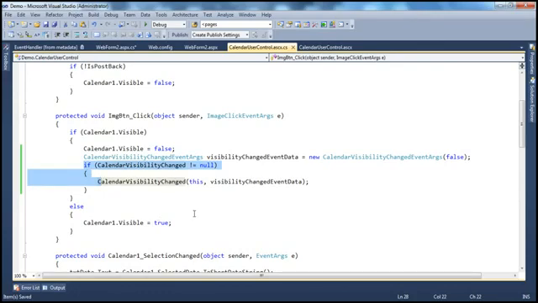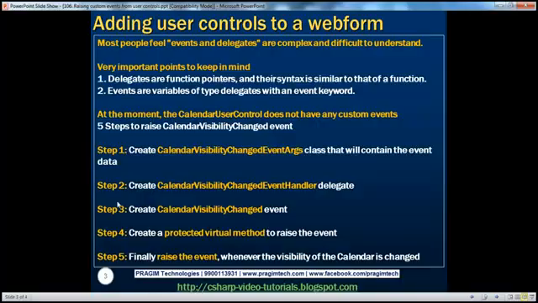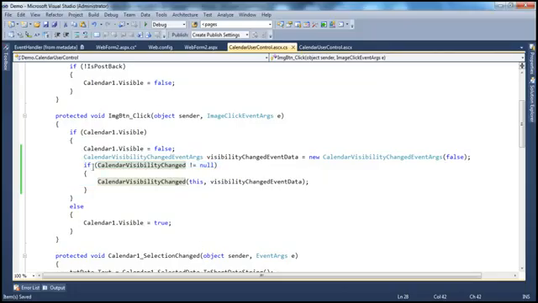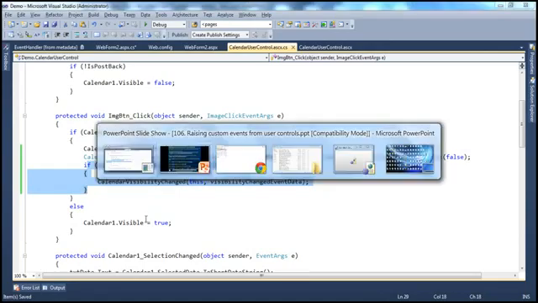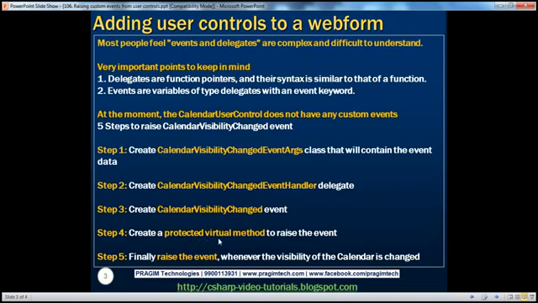Another change is that we don't want to be raising events directly like this. A better way of raising this event is the fourth step: create a protected virtual method to raise the event. I'll tell you in a minute why we use a method indirectly rather than doing it directly like this. Doing it directly is not wrong, but it is much better if we create a protected virtual method to raise that event. So let's do that.